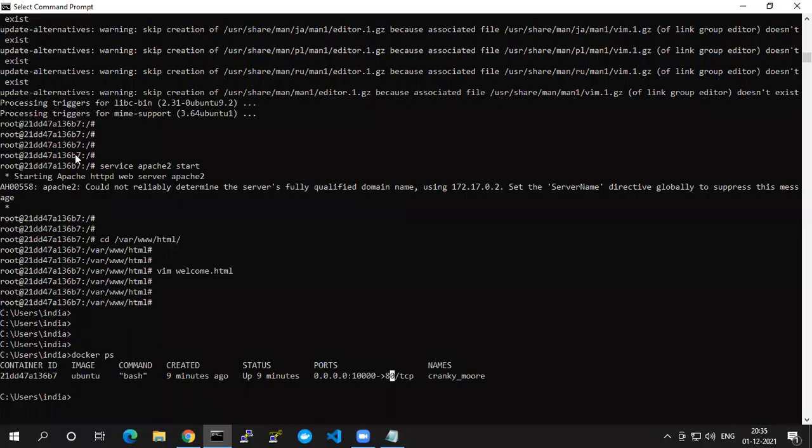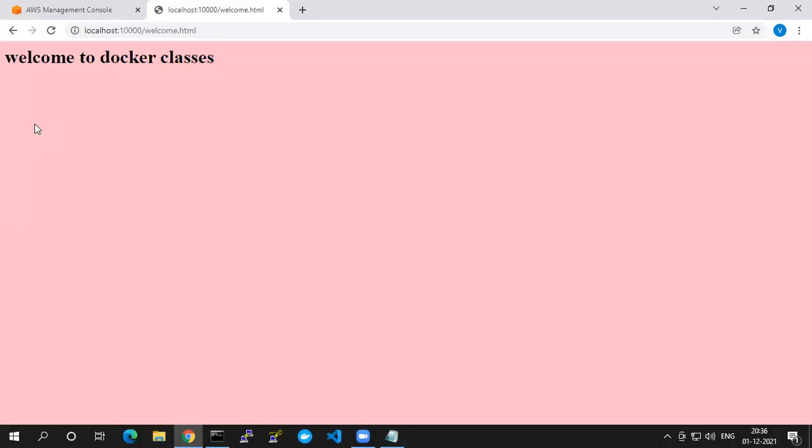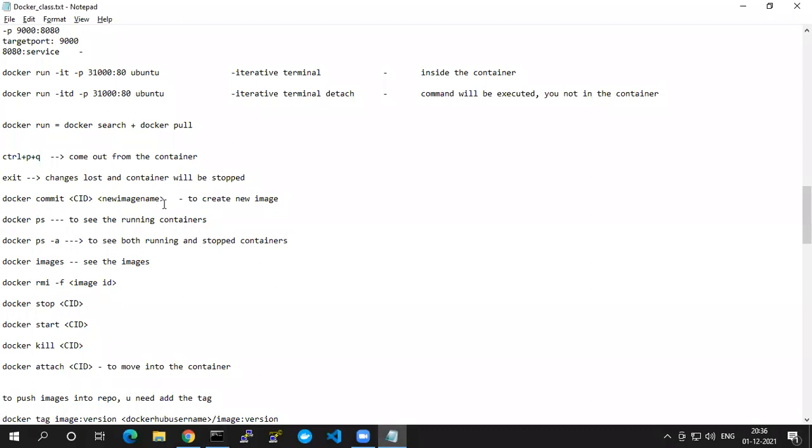Now I want to make this entire thing an image. I've taken one Ubuntu machine, an empty Ubuntu box. In that Ubuntu box, I have installed Apache 2 and deployed one application. So this entire combination, I want to make one more image. For that, I have already given the command to create the new image in the notepad. So till now we have done up to this part.